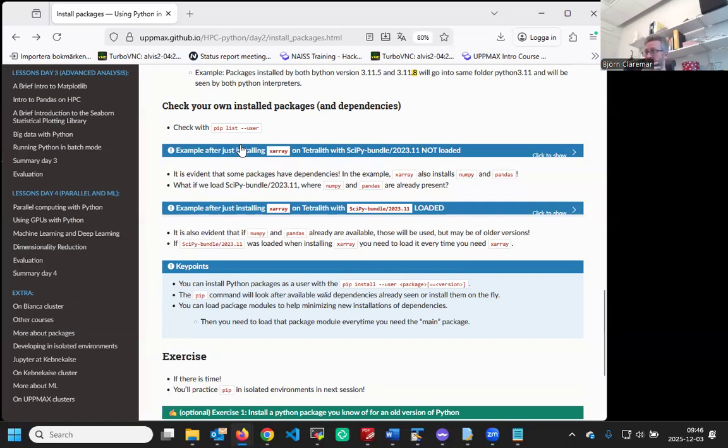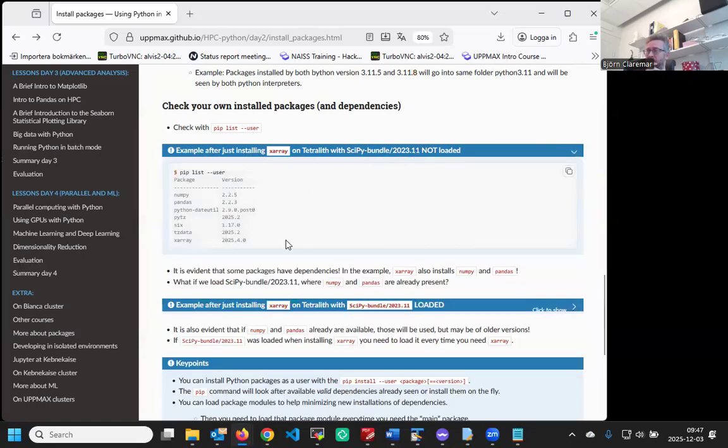And here we have an example. I install xarray on Tetralith without loading this extra SciPy bundle. So what happens there? Well, we see then that NumPy is installed, pandas, and xarray. So we see that xarray has some dependencies, all these, including the big packages Numba and pandas that you can install yourself as well. So here it's evident that some packages have dependencies.